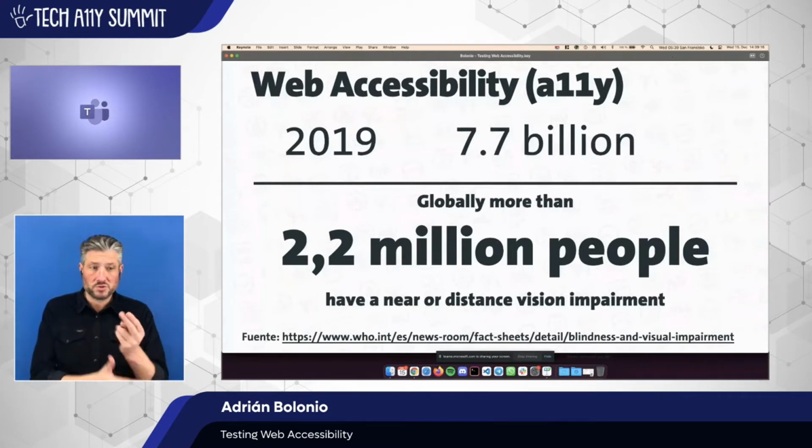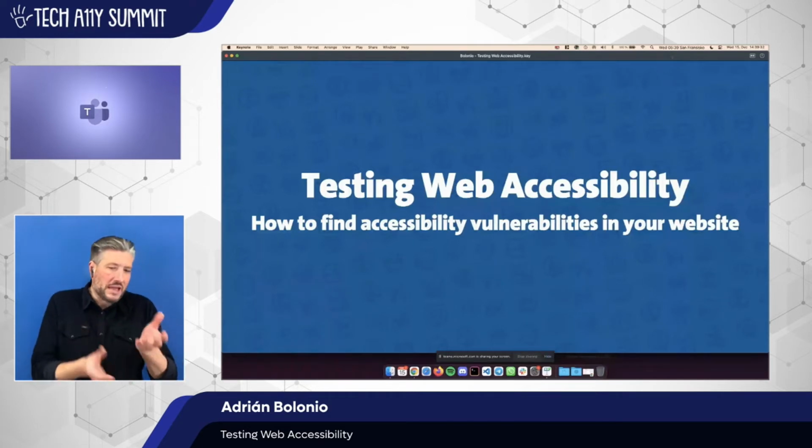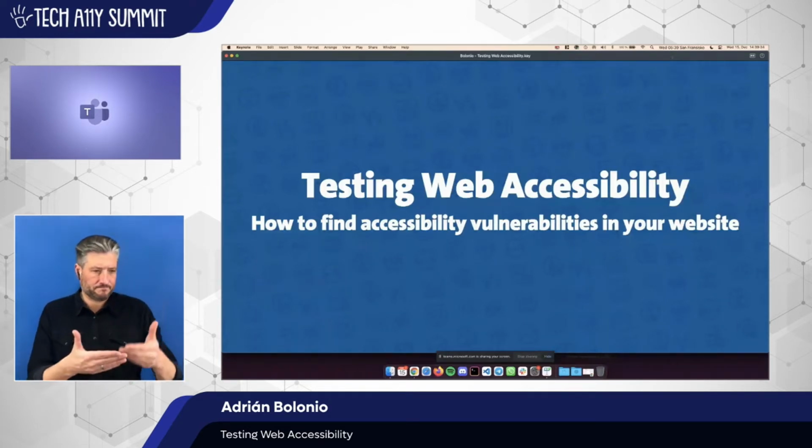So I'm talking about testing web accessibility, and what I want to do is to give you, maybe we can call it tips or advice, or at least the experiences that I have followed through the last years when developing a website.